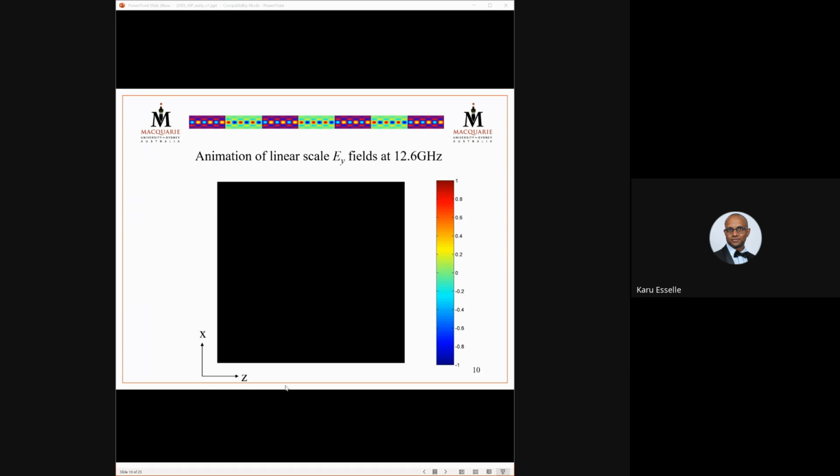So when it is frozen, you can see it better. So this is the wavelength from here to here. Red are the maxima, blue are minima. That's one wavelength. That's the defect waveguide wavelength. And the rectangular waveguide wavelength is longer. So this is the field in linear scale.